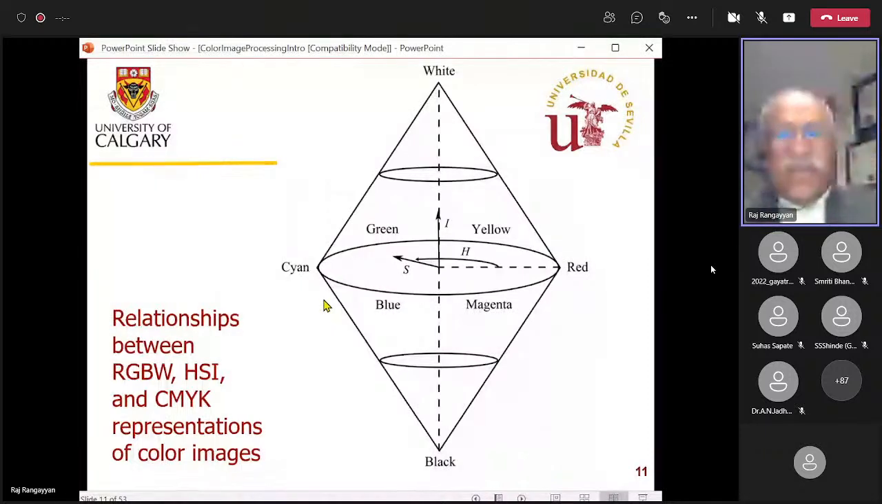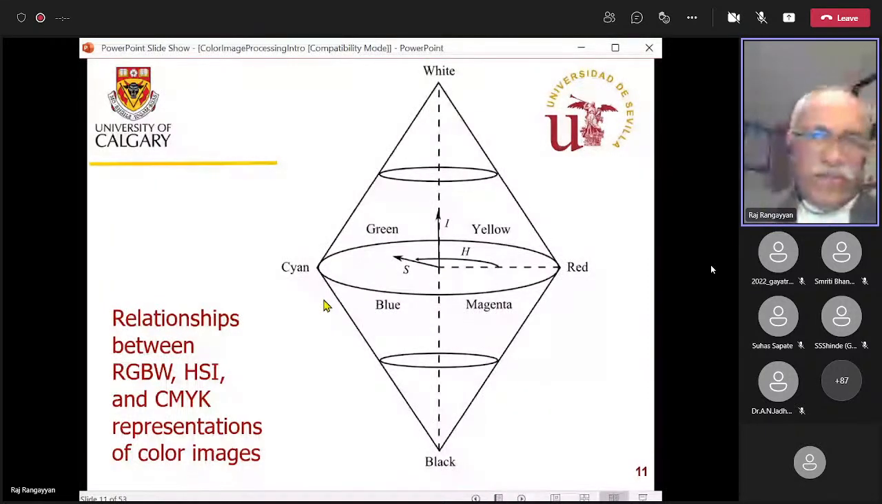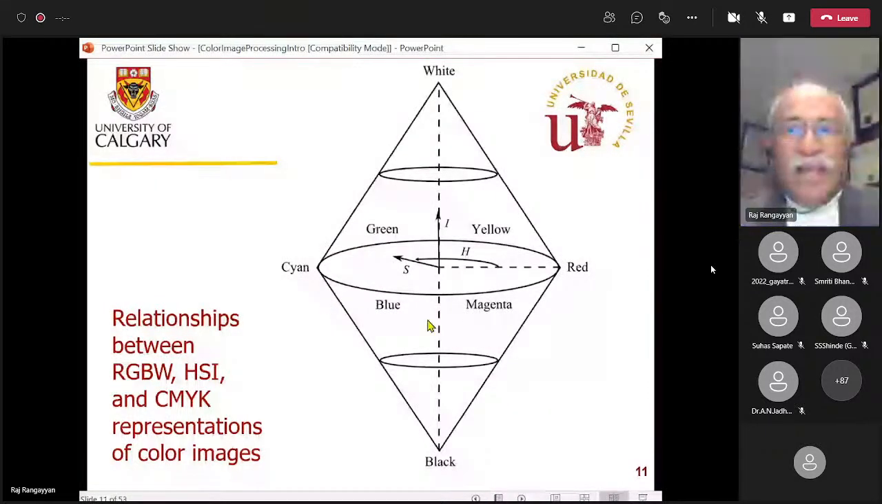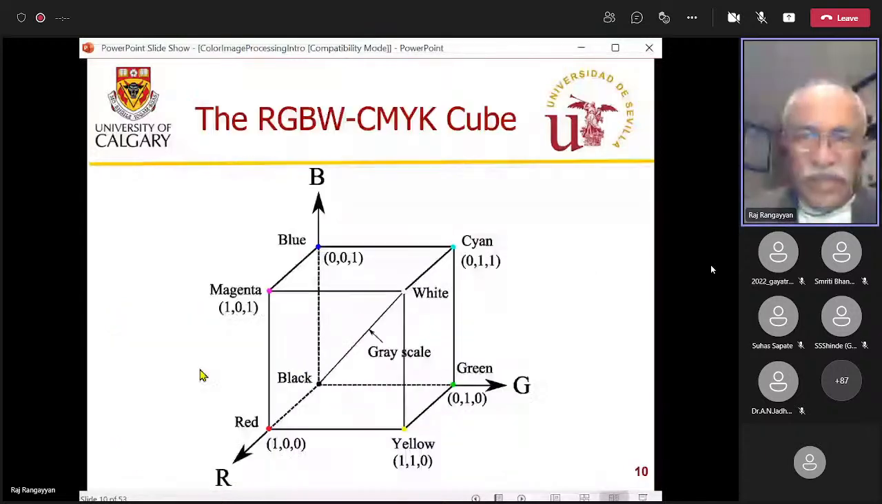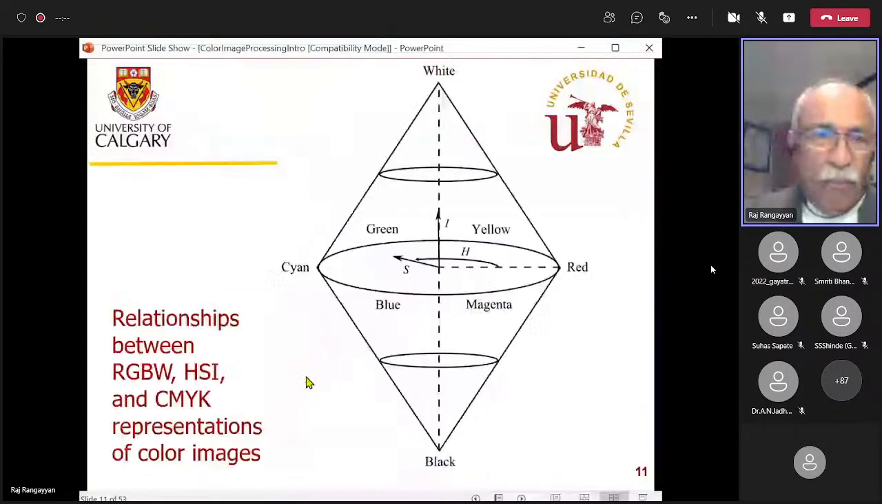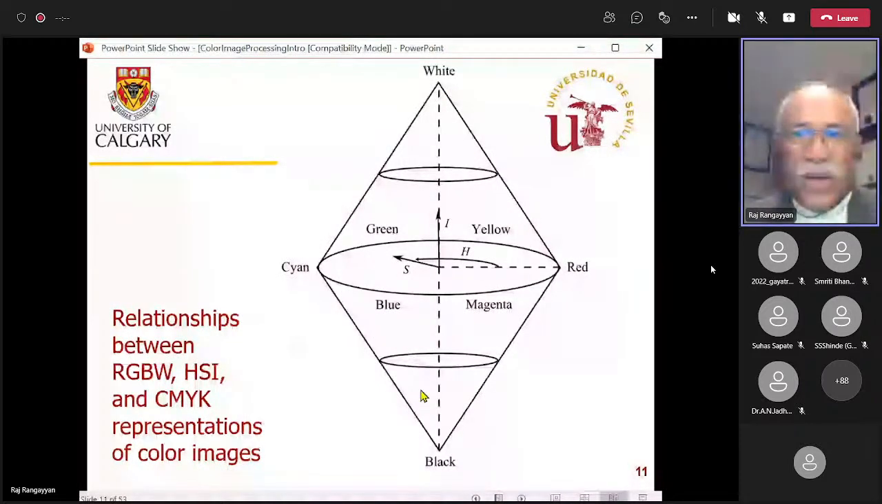If you go to the hue saturation intensity representation, it is different, where the cube you had here is modified or mapped geometrically into a double cone. One cone this way and another cone inverted. Black is here at the bottom, white at the top. If you take a section, it's a circle.